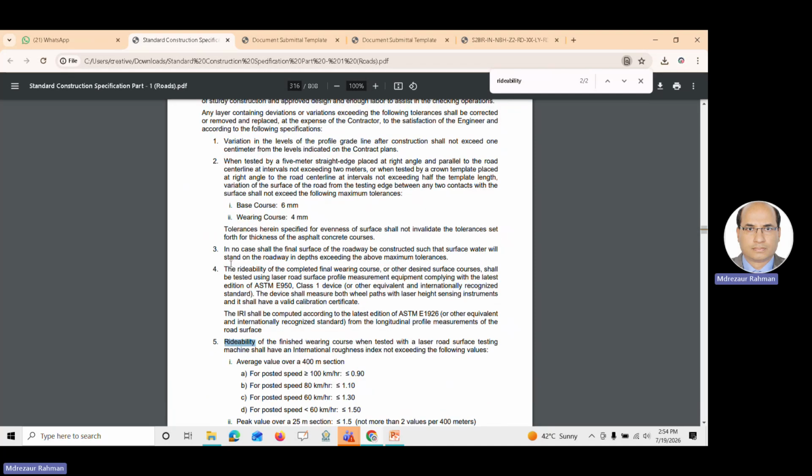This is an aluminum 5 meter straight edge, as per ADQCC. Both tests should be done, IRI and the straight edge, and then we can hand over to the project. But after asphalt completion, after 1 week or 2 days, it may be noticed that some cracks are there. What is the reason? The repair will take another session.